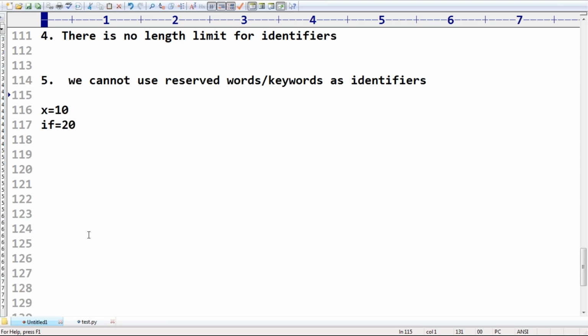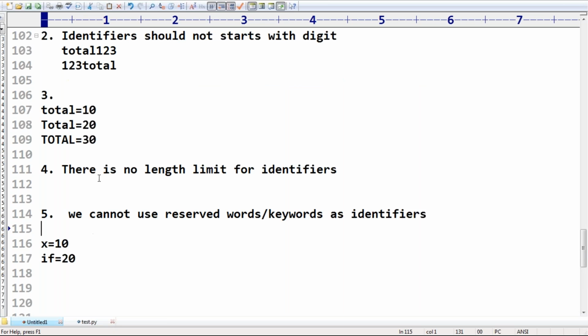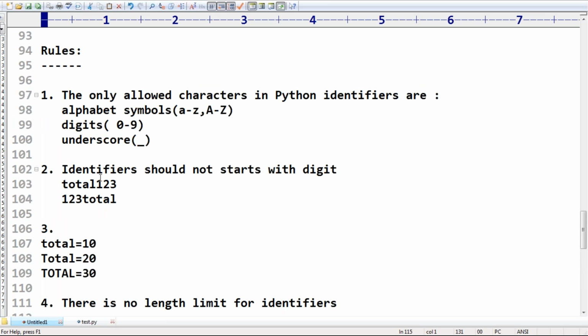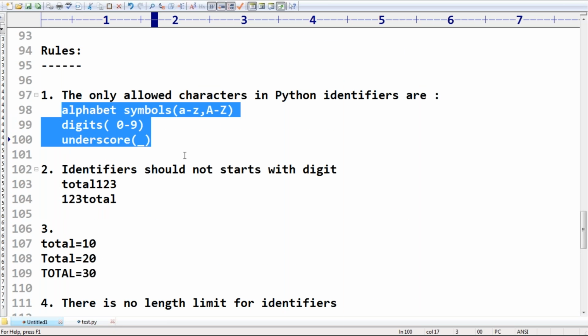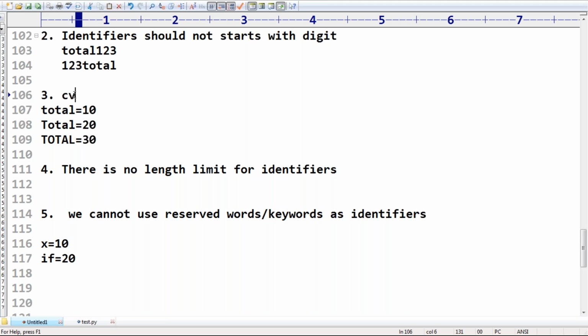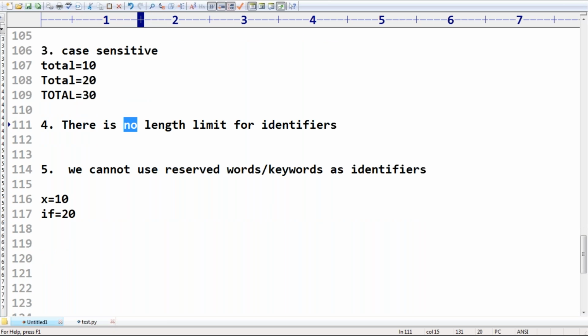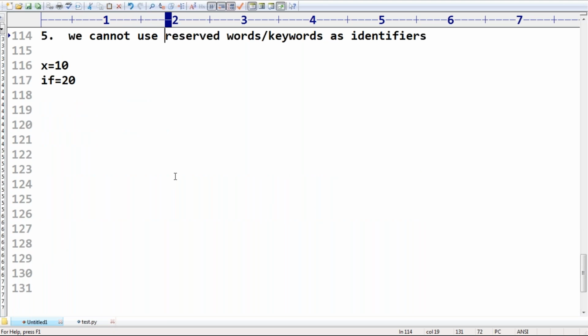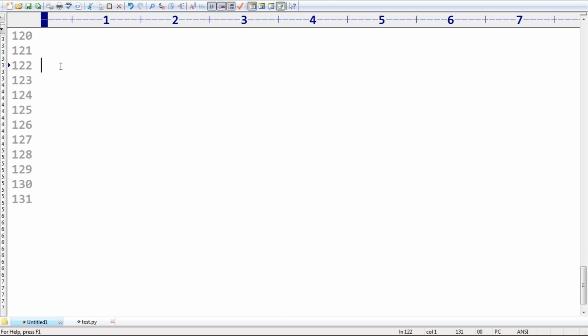How many rules are there to define an identifier in Python? These are the rules you have to follow. These are the only allowed characters. Identifier should not start with a digit. Next, identifiers are case sensitive. Next, there is no length limit, but it is not recommended to take too lengthy identifiers. We can't use reserved words or keywords as identifiers. Okay, that's all.